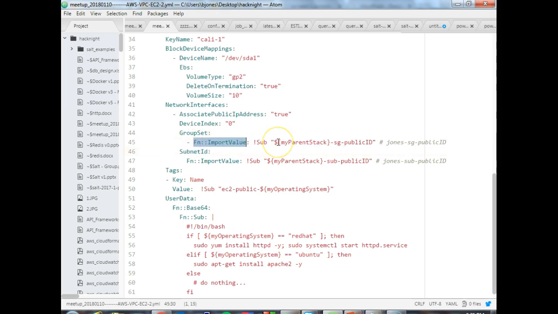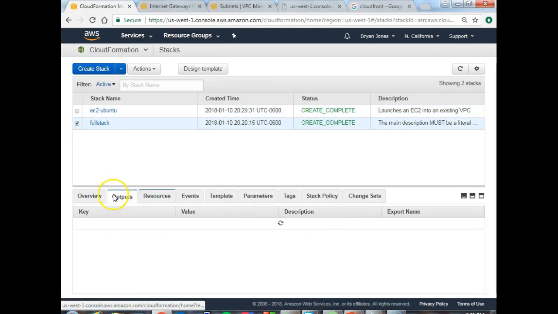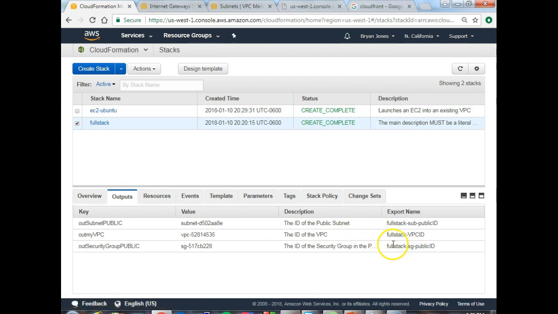That's why I needed to remember the name of the right stack. As long as there's a full stack dash FSG dash public ID identifier out there, which there should be, and the outputs. What are outputs again? The value.